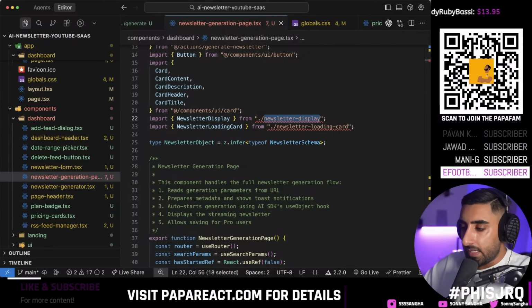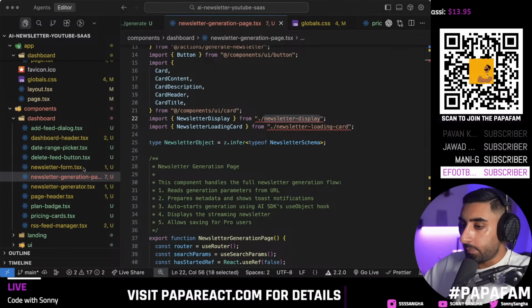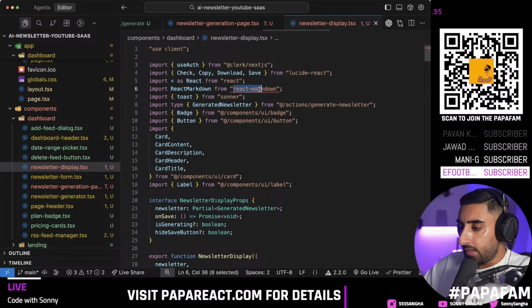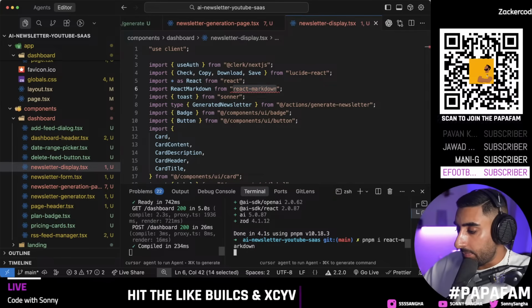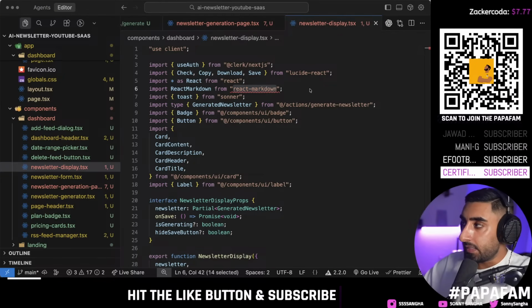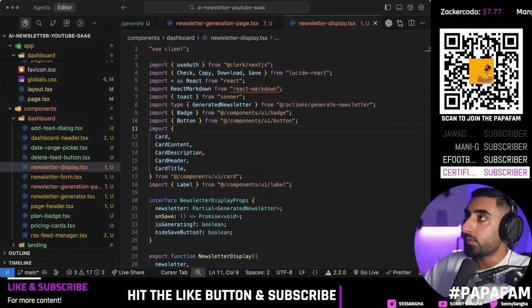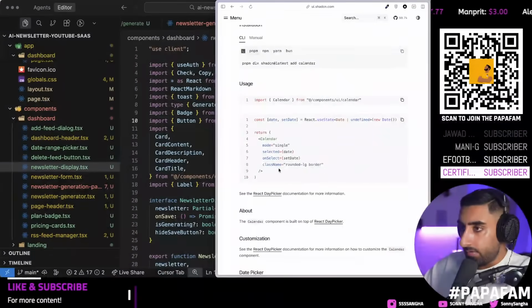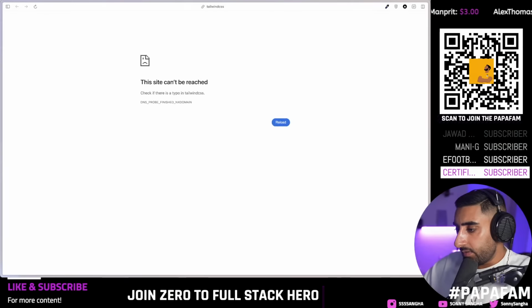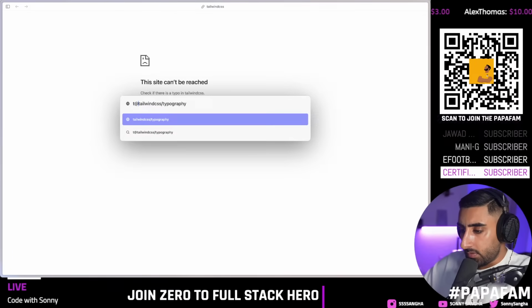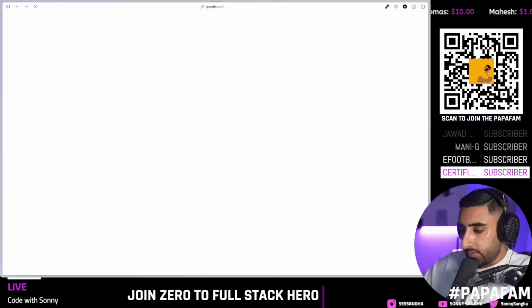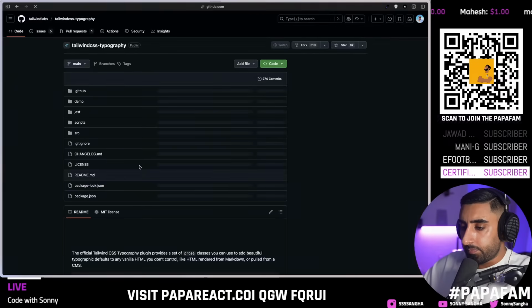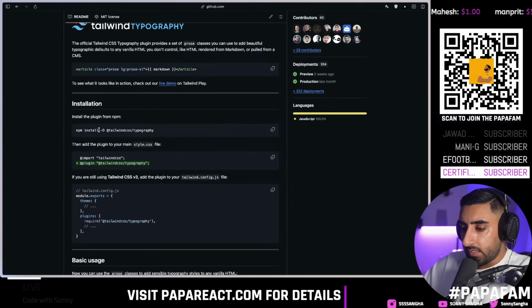So newsletter display is going to be the following. React Markdown we need to install because that's going to basically be rendering out Markdown. So npm pnpm i react-markdown. That also means that we need the Tailwind typography plugin in globals. So what is that? Let's do Tailwind typography, npm install -D.